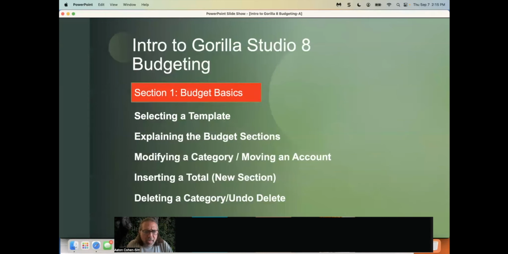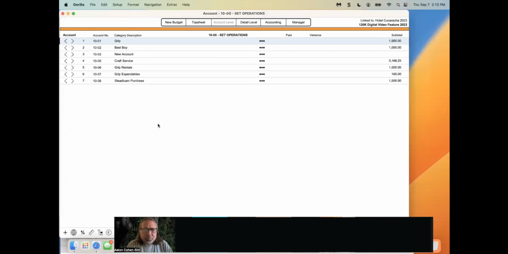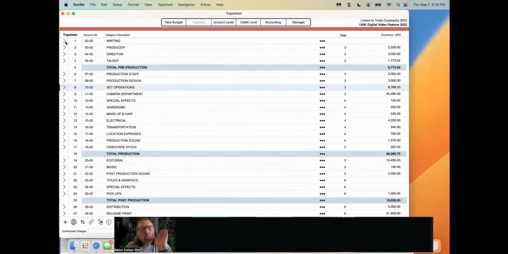Inserting a new total. Okay, we'll go through that, and deleting a category and undo delete. All right, we'll get over some of these very rudimentary basic things, and then we'll go into some really cool stuff about budgeting. So if you wanted to insert a production total, okay, somewhere on the top sheet. So for example, I have a production, this is all production from 0700 all the way to 1900. Now, for some reason, let's say I wanted to split that up, which I certainly can. Let's say I wanted to do a total that is mostly just production and camera, okay? Well, you could do that. So let's say I wanted to insert right over here underneath 1100.